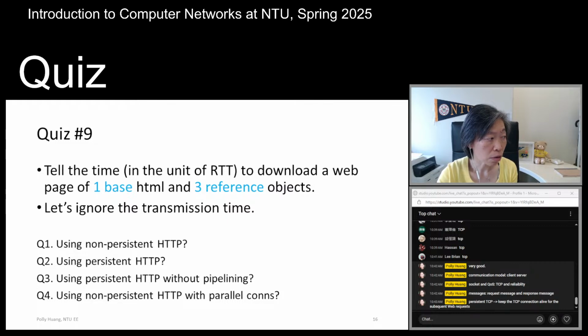So after you download the first object, the base HTML, there are 3 objects in the page. So what we do here with the parallel connection capability is that you start 3 parallel connections to fetch all these 3 reference objects simultaneously. All right? So then if we do it that way, after downloading the first base HTML using a non-persistent connection, we download 3 reference objects in parallel, again using the non-persistent HTTP connection mode. All right, so these 4 modes.